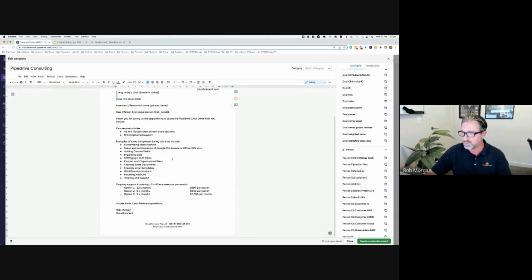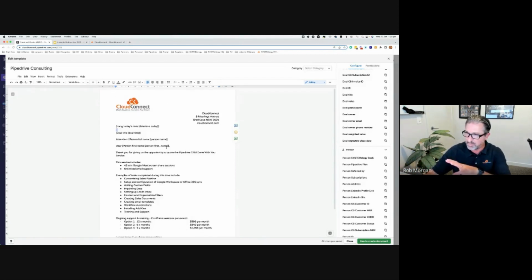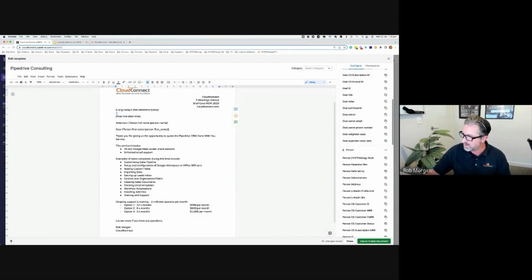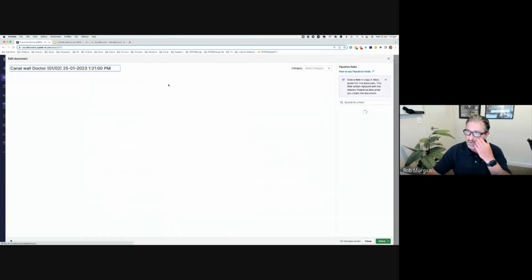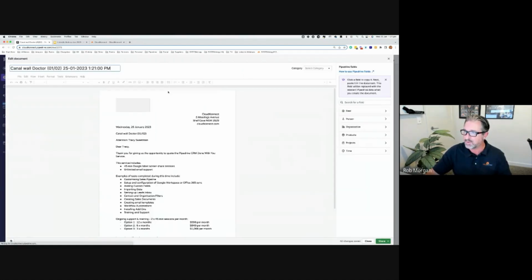So we've got the proposal done. We like the way that formats is. We go down to the bottom right, use to create document. So here, it's generating the document and it's pulling information directly from the deal. So what we want to do then is just go through and check it and say, yep, I like the way that looks. It's grabbed today's date. It's got the title. It has attention Tracy.